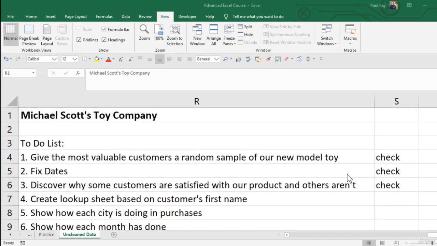It looks like Michael Scott has added another item to his to-do list. Now we have to create a lookup sheet based on customer's first name. To do this, we're going to be using a few features. One is a formula called HLOOKUP. Another one is Paste Special. And thirdly, we're going to be using a method called Transpose. It's a feature in Paste Special, and it's also a formula.